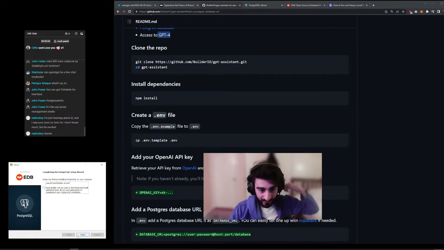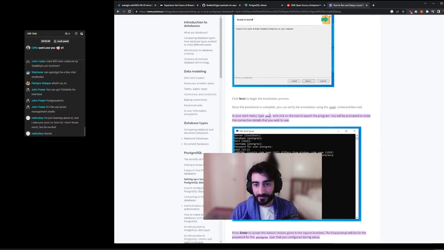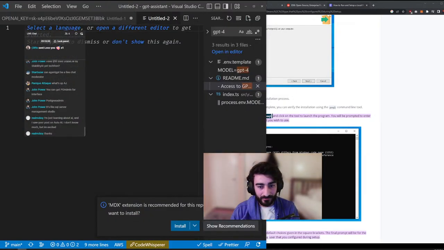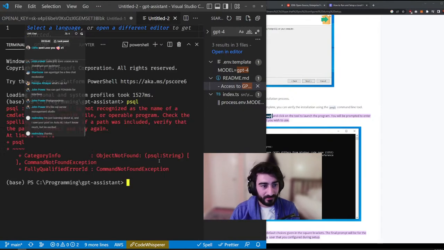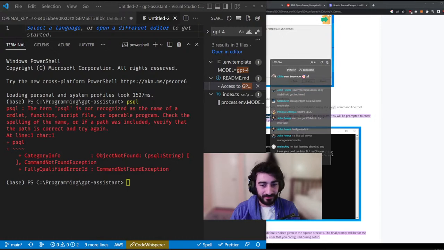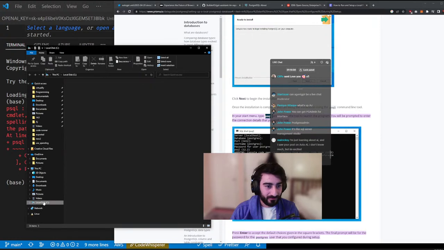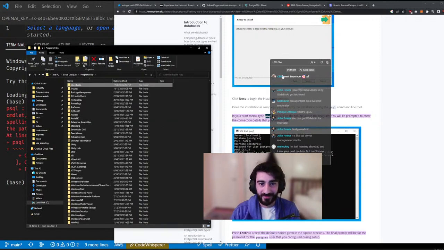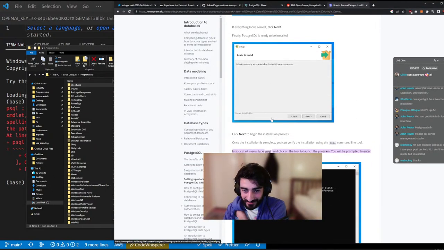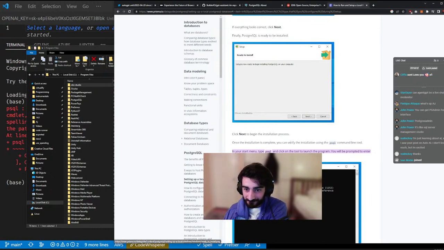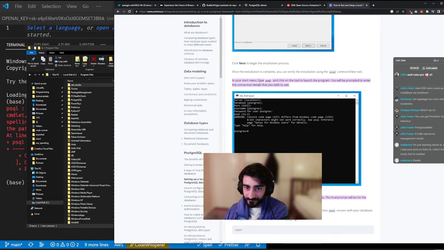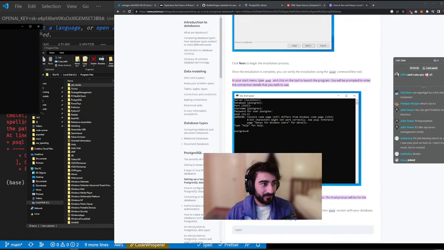Okay, we're finally done with Postgres. Now I just run PSQL apparently, in the terminal. Oh man, PSQL is not recognized. Maybe I just run some kind of executable. No. Where did it even install? Oh, come on. Once the installation is complete, you can verify... Oh, in your start menu, PSQL. Oh, okay, I found it.